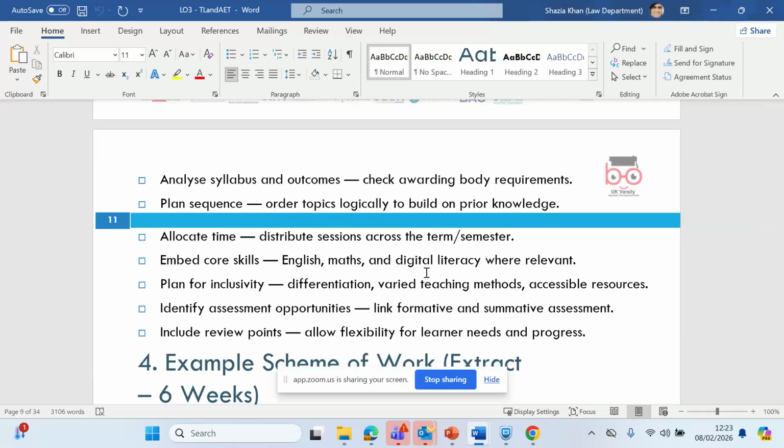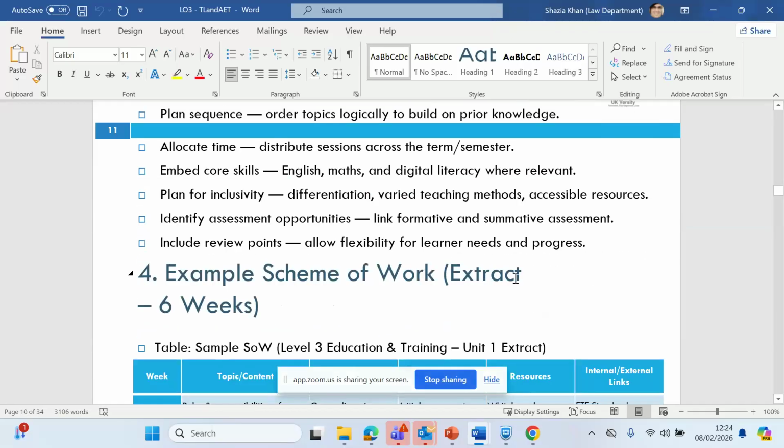Plan the sequence. It's really important to plan a scheme of work, isn't it? To make sure you allocate time, you plan everything so it's linked to the assessments. Make sure you are taking into account learners' needs when you're doing that.